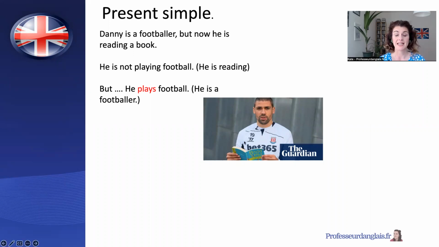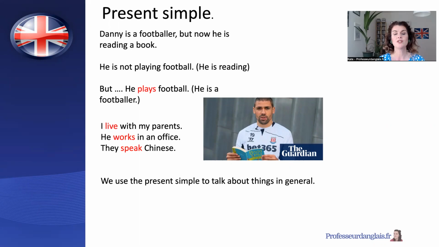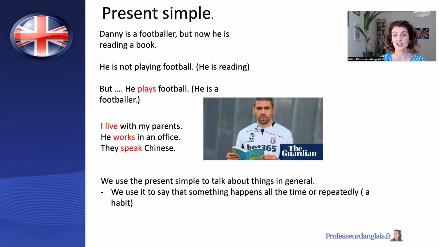For example here, Danny is a footballer, but now he is reading a book. He is not playing football, he's reading, but he plays football. He's a footballer. This is an example of present simple. Other examples might be, I live with my parents. He works in an office. They speak Chinese. We use the present simple to talk about things in general. We use it to say that something happens all the time or repeatedly, a habit, or that something is just always true.